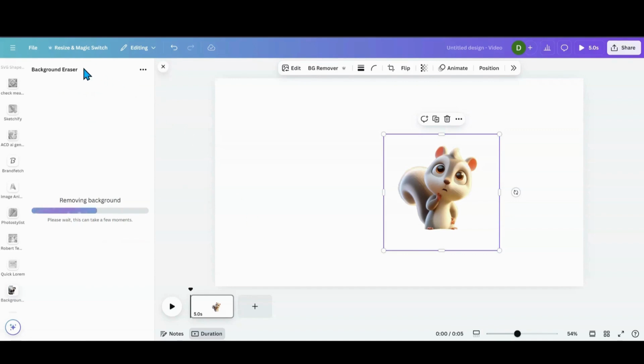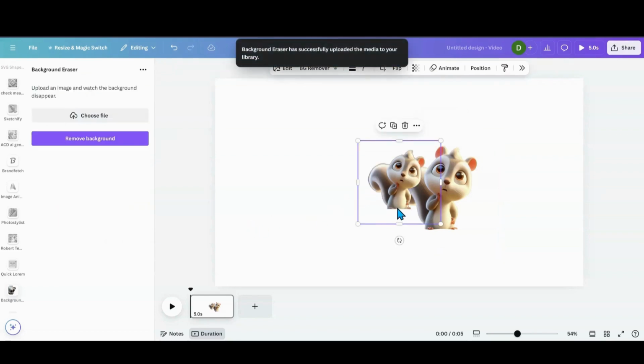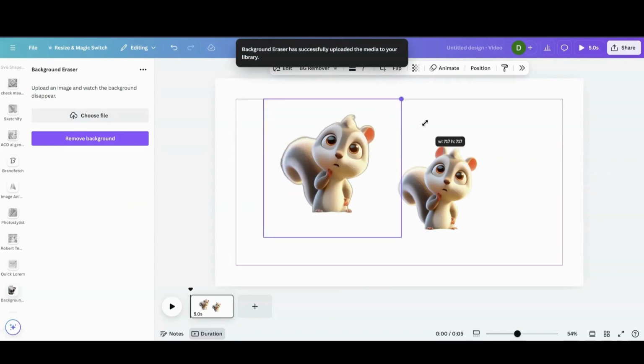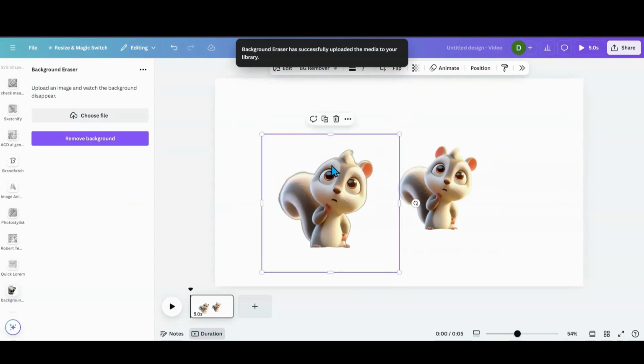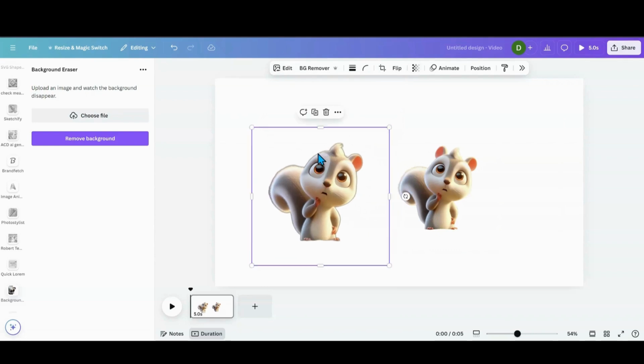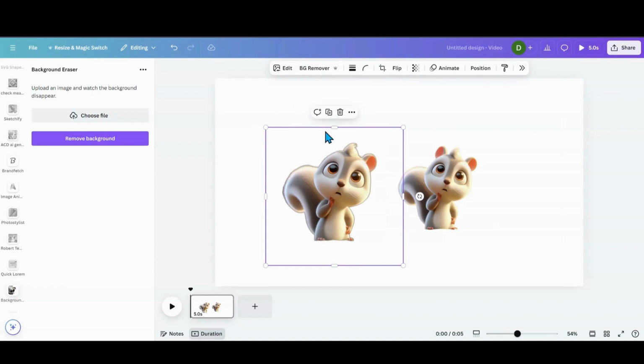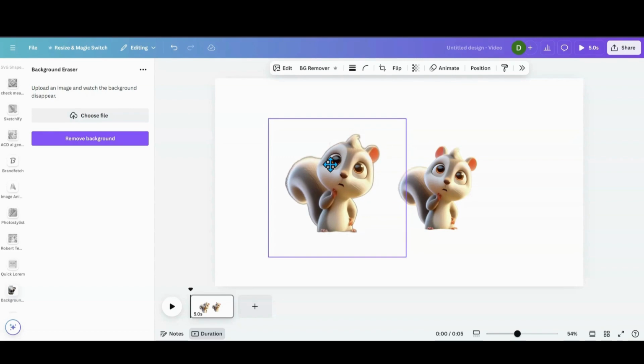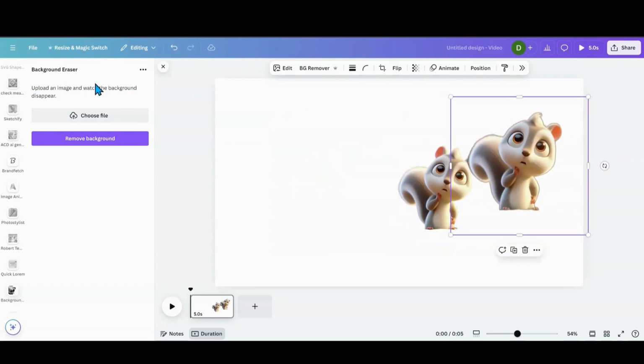Now this is the background eraser app. So if you see, it didn't do a very good job. And there's no options to go in there and fix it. So, you know how with remove BG, you can go in there and fix it because you can restore that part. With this app, you don't have that option. So that is the background eraser.